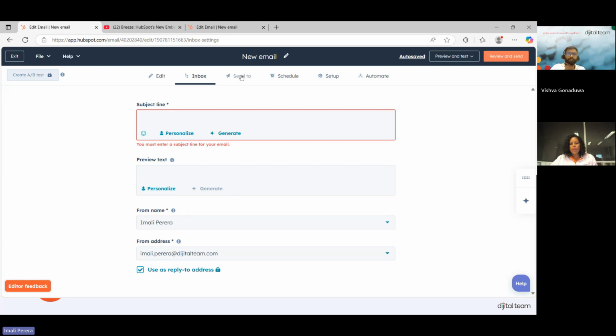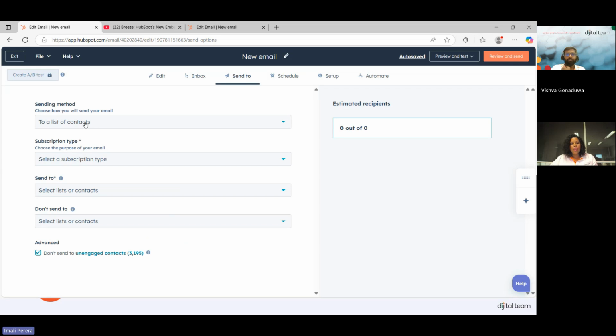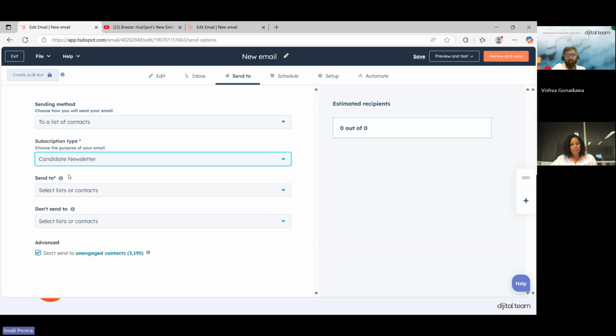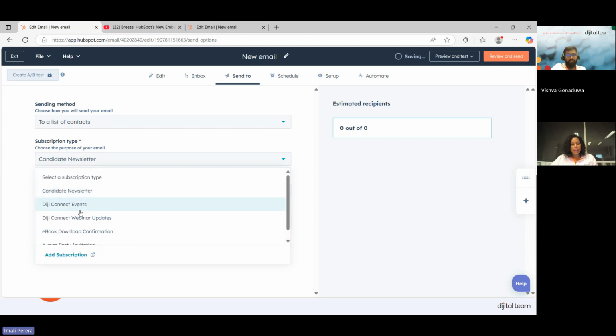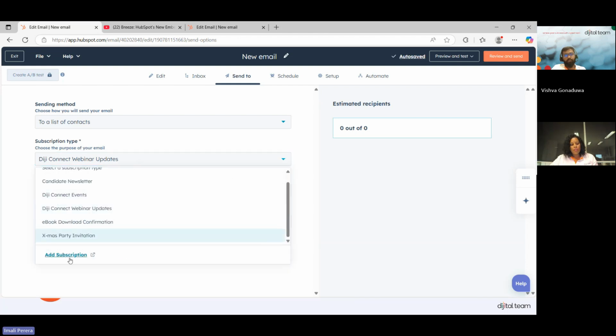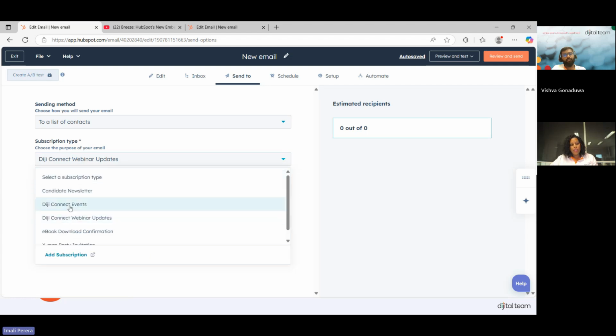Once you've done that, you can go to the send to section. And here you would define the sending method, whether it's a list of contacts or through an automation. For this demo purpose, I will select list of contacts, and then you would select the subscription type. If it's a newsletter, you would select newsletter. Something like a webinar update, you would select that one. Or if you don't have the subscription type, you can also add a new subscription type, and when you refresh this, you will be able to see it in the drop down list here.